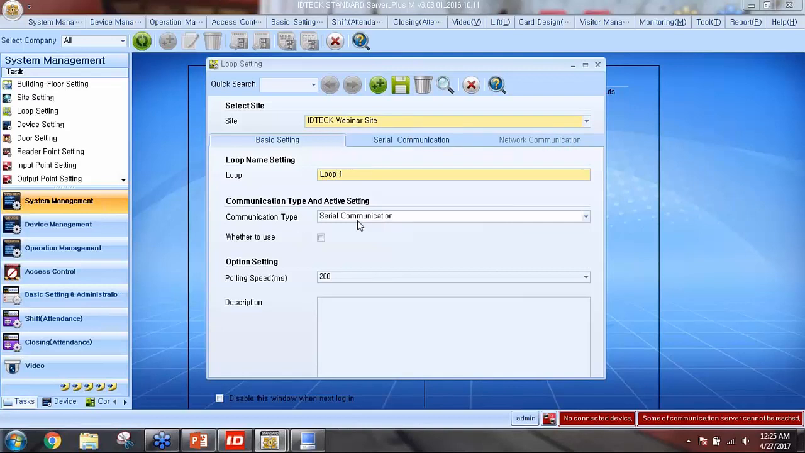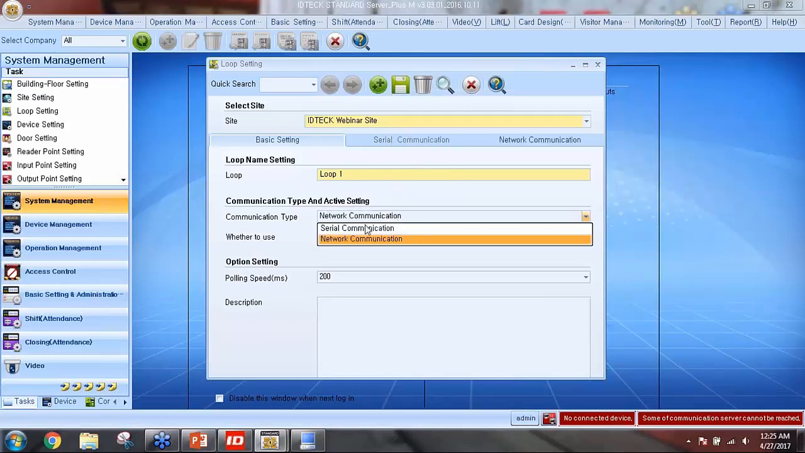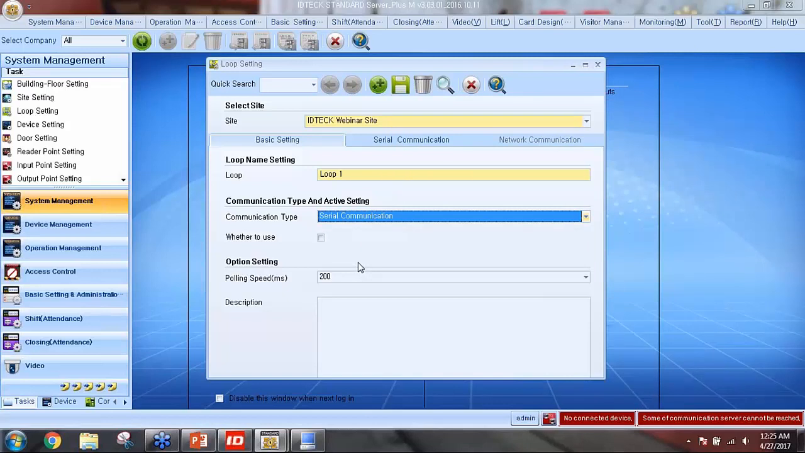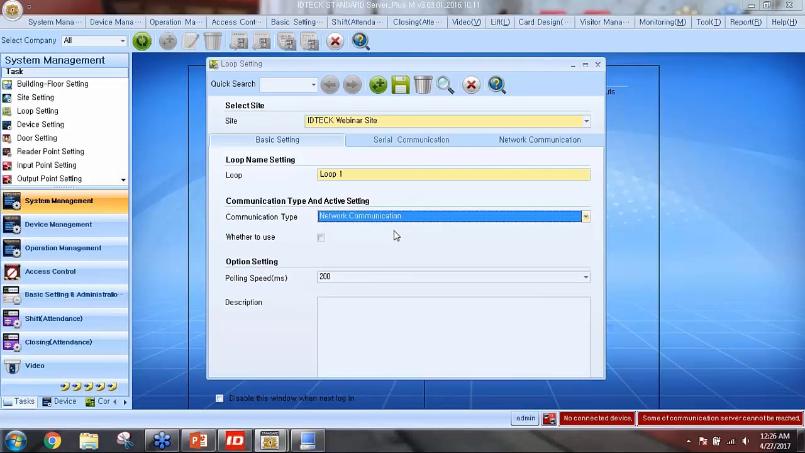Choose the communication type. If your controller is connected over the network by using a TCP/IP module, you should choose network communication. If you are utilizing serial communication, then you have to choose serial communication. The controller that we are using right now is connected over the network, so we will choose network communication. After selecting the communication type, check this box where it says whether to use. Next, go to the Network Communication tab.